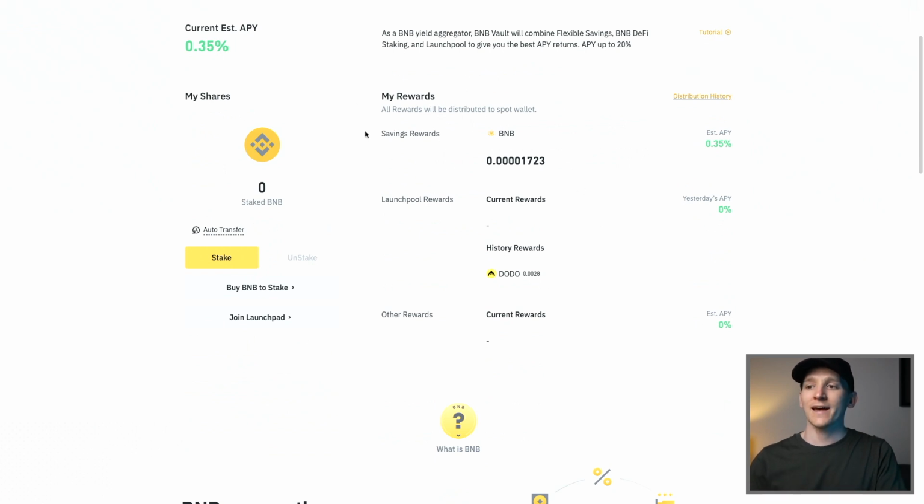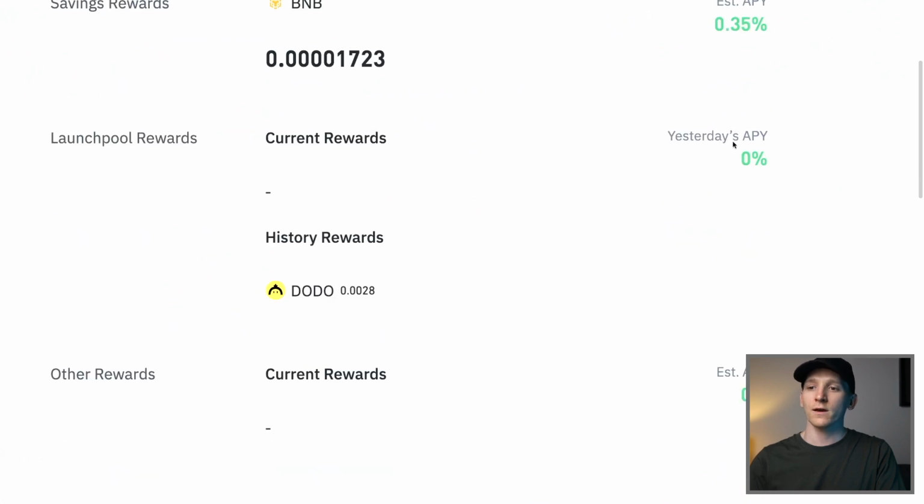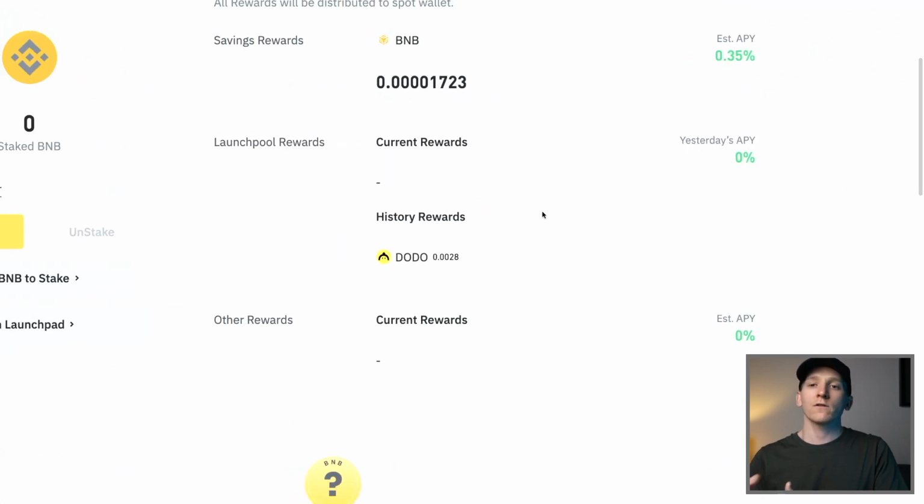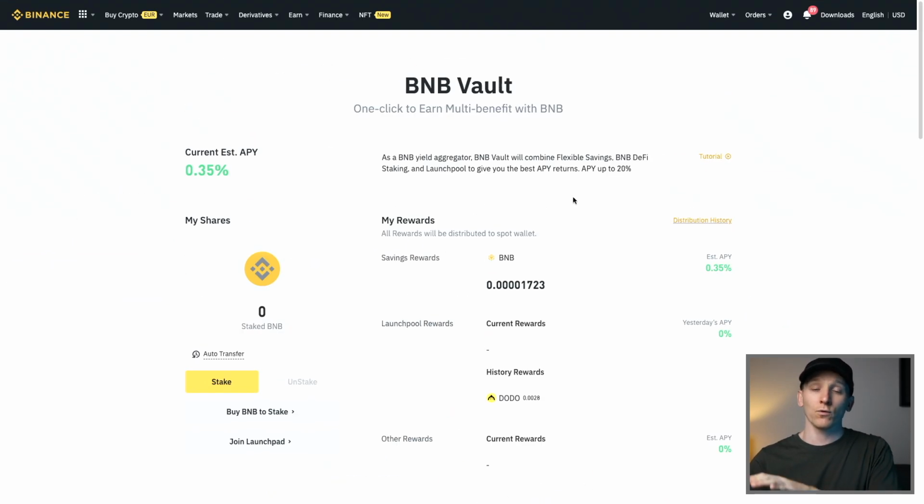So you can see you actually get a savings reward right here. The APY is 0.35%, not great. You get a launch pool reward. So if there are any new projects launching on Binance, they sometimes come with free tokens if you're part of the Binance or the BNB Vault.